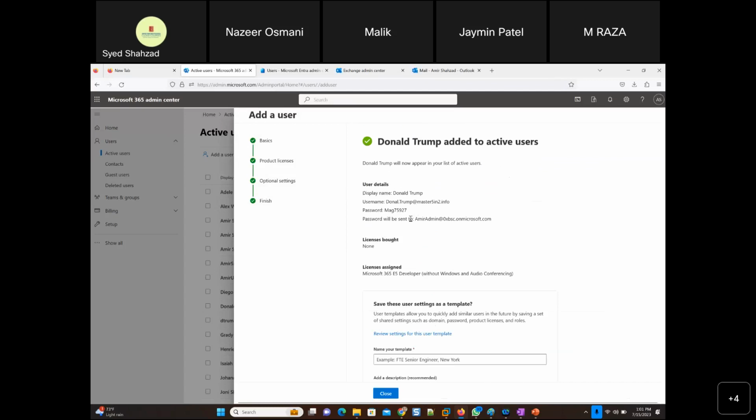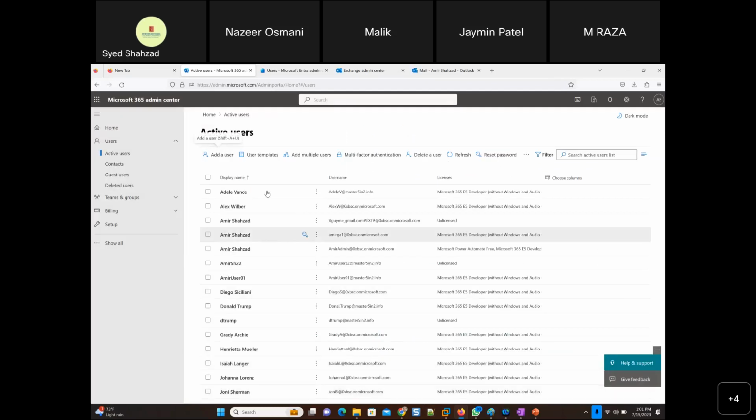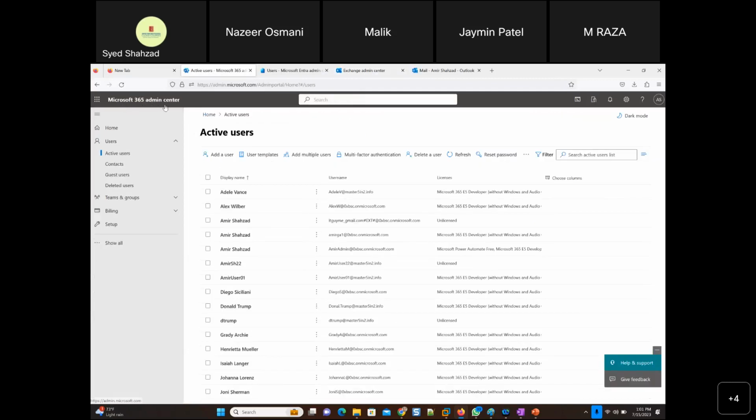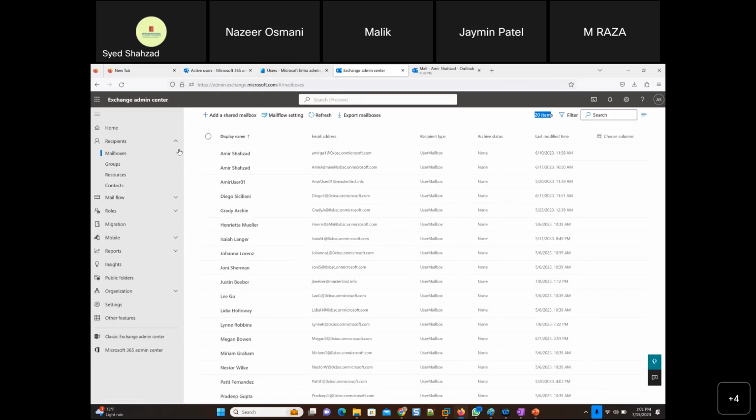So that's the username and password. I don't need to log into this account, so close. But now this mailbox should be appearing in Exchange Admin Center. I created it in the M365 Admin Center, but I provided the license. That's the only thing that is there.